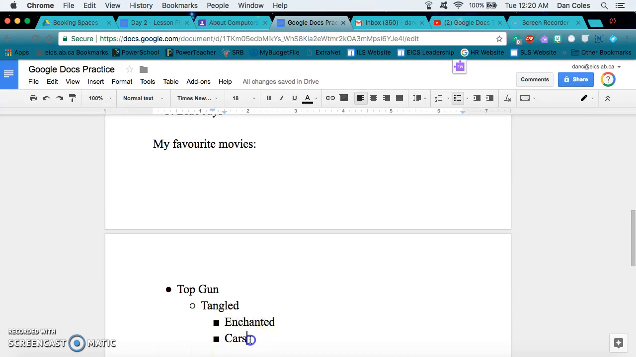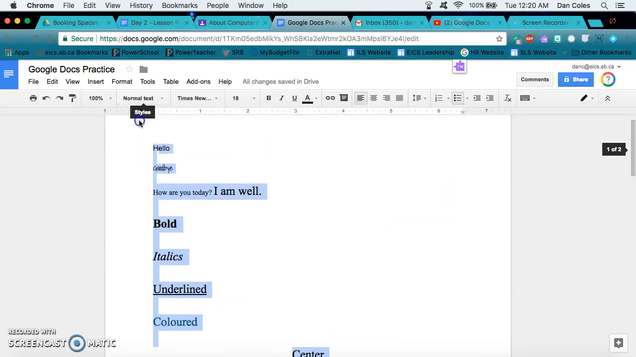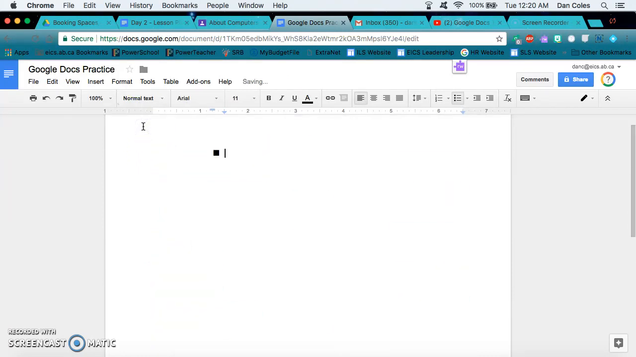So this is a number of the features that we have in Google Docs that I'm going to want you to be able to do. So today's assignment, okay, I'm going to get rid of all of that stuff. Okay, back to the very beginning. And this is a cool little feature. You just clear formatting. I'll actually get rid of everything and bring it back to the beginning.